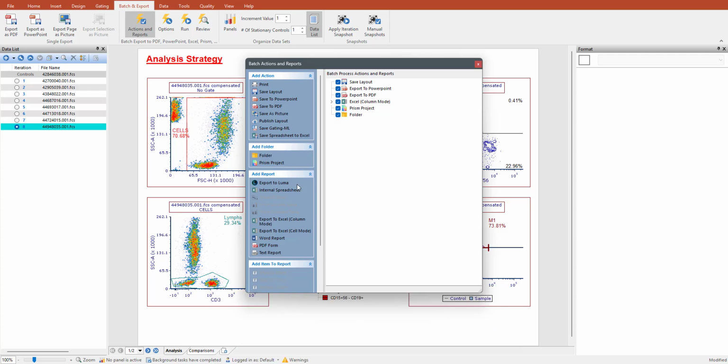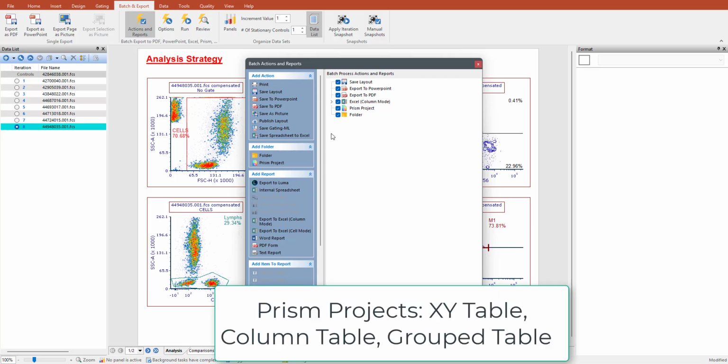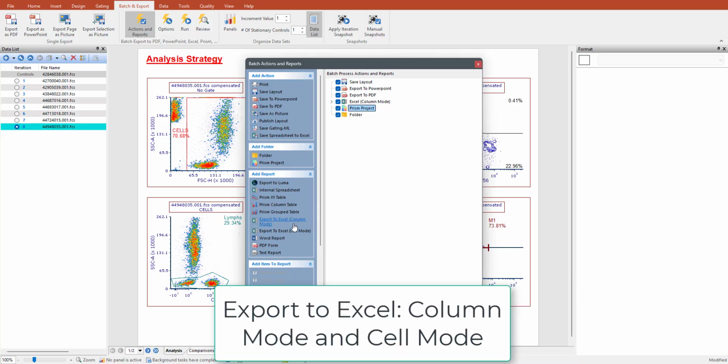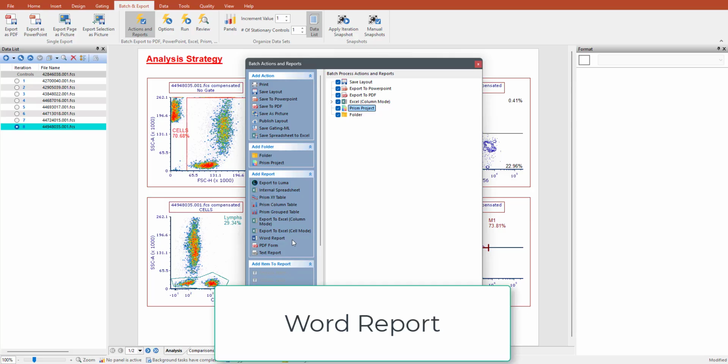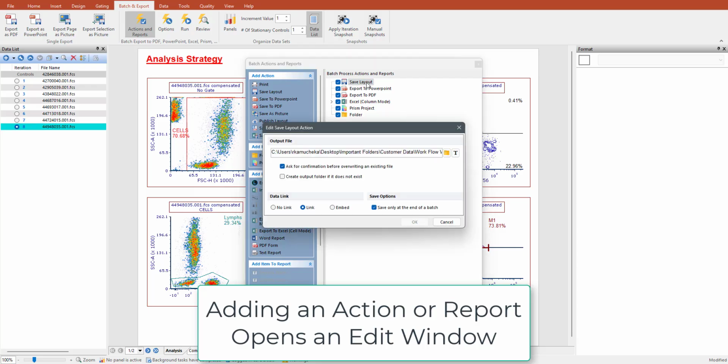And we have reports like Export to Luma, internal spreadsheet. We have Prism projects that appear when you click on the Prism project folder. And then you have Export to Excel in two varieties, the column mode and the cell mode, Word report, PDF form, text report. Now, anytime that we add an action or report, we do have an edit window that opens.